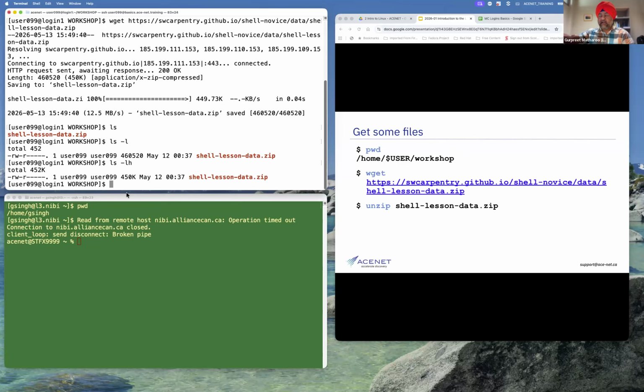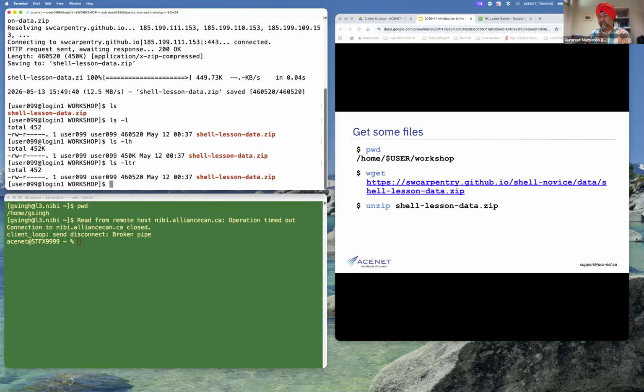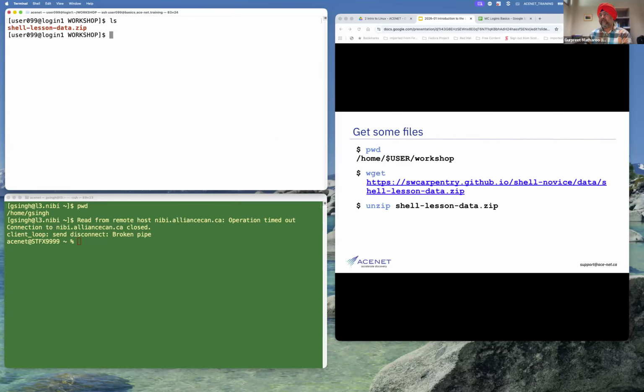So you can see we have shown you one other color coding over there. It's red for zip files. ls minus ltr again displays the same information. So what do we have now? Inside workshop, we have the file over here, and then you can actually unzip this.